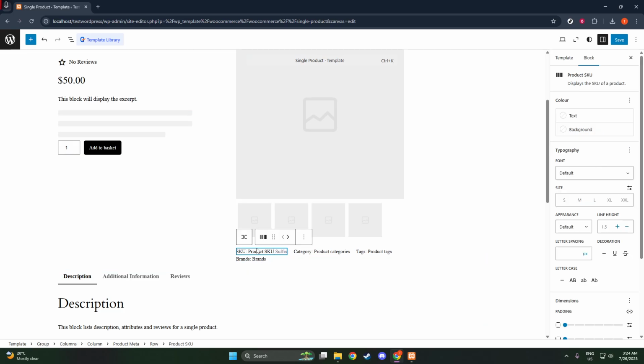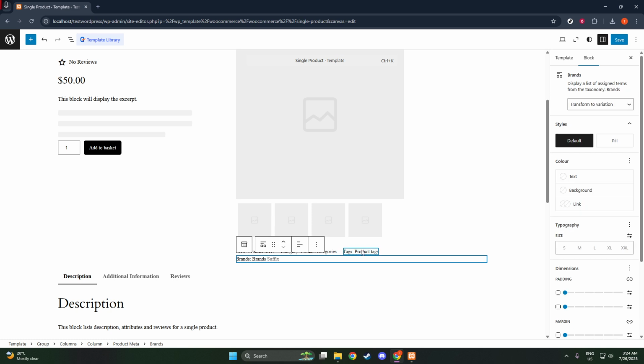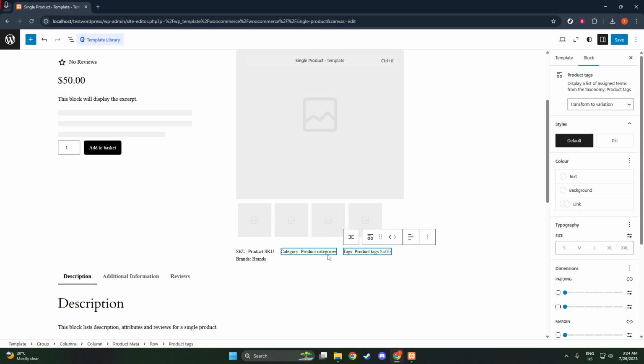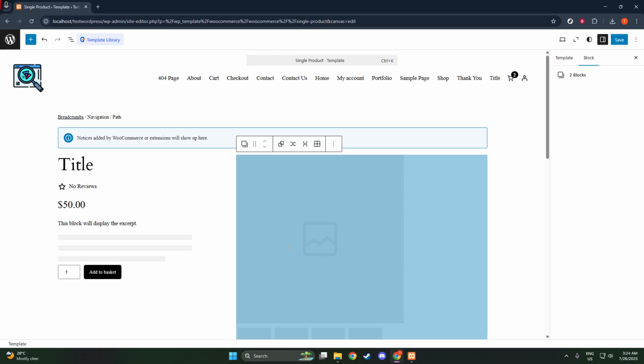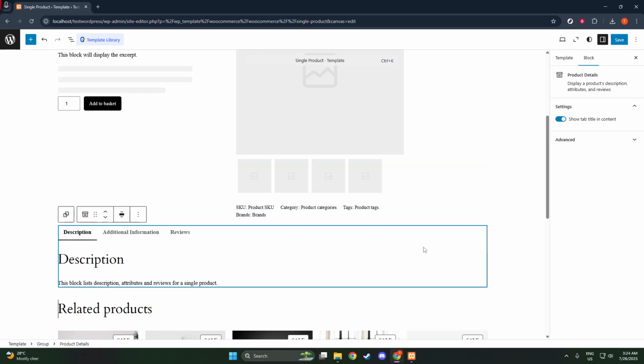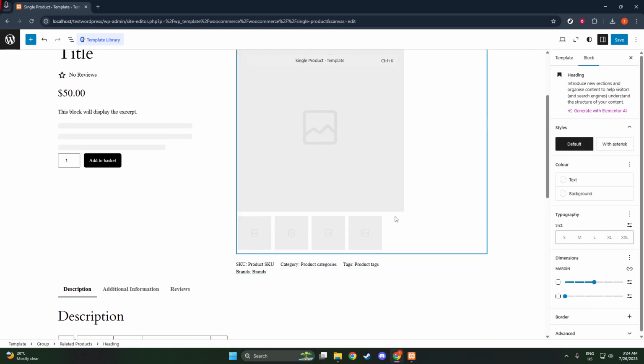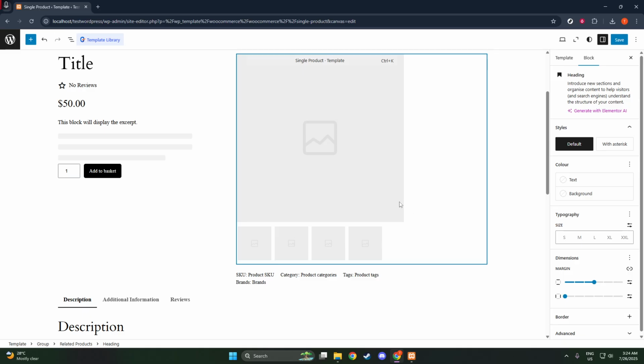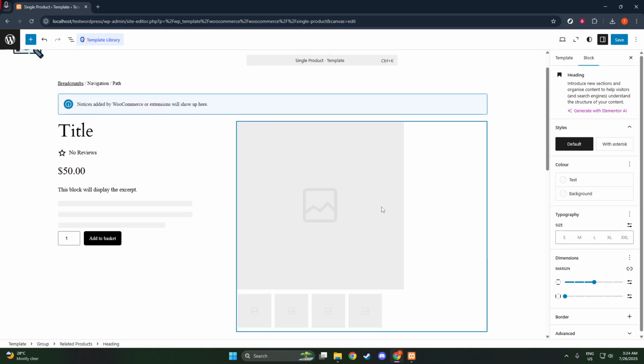Once you're satisfied with the changes and have ensured that everything looks well arranged and functions correctly, it's time to save your work. Click on Save and then publish your changes. These actions commit your customizations, making the refined product page live and visible to everyone browsing your store.